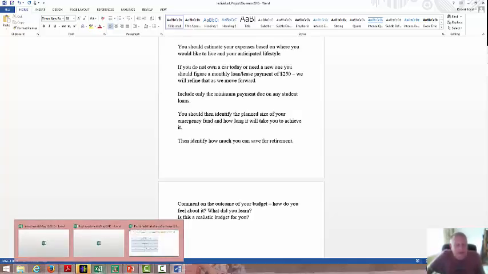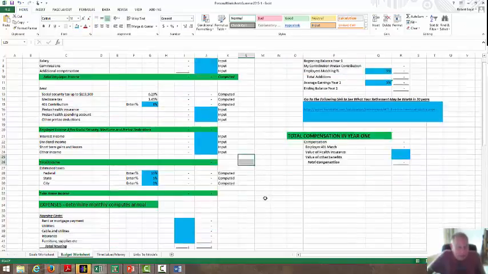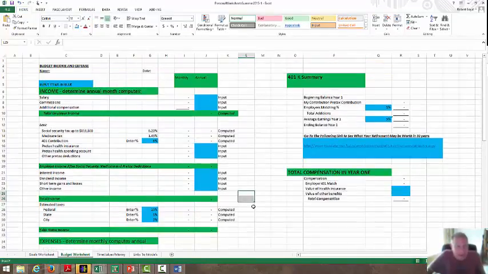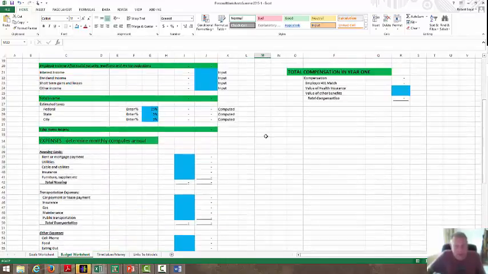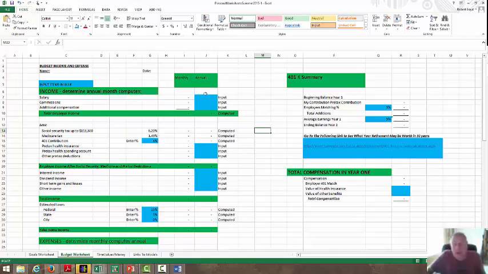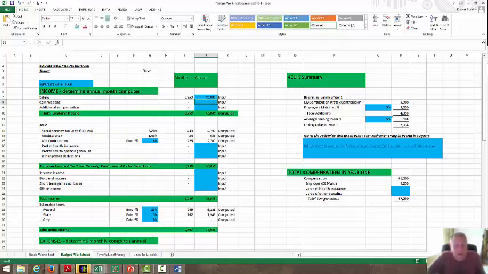Let's take a look now at the worksheet. You click on the tab, Budget Worksheet. What you have is the blue is where you put inputs. Okay? All inputs is blue. So don't put in any other column other than where it's blue. So blue is input. Let's start. I'm going to give you a sample of how this works. Let's just say somebody is going to make $45,000 after graduation. So I put that in, it automatically calculates that. And they're going to get $5,000 of additional compensation. So they make $50,000 a year.